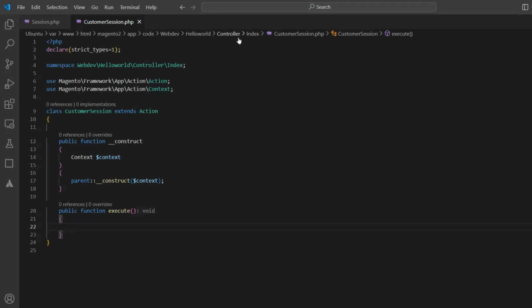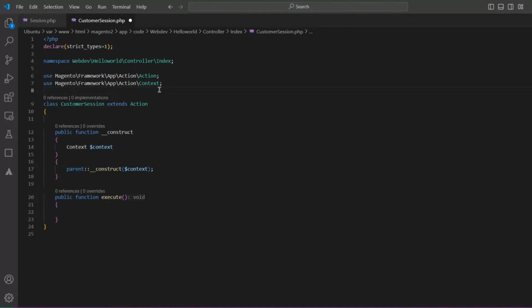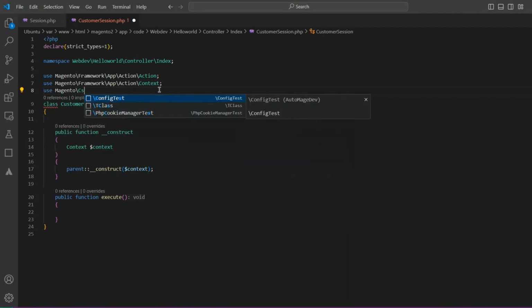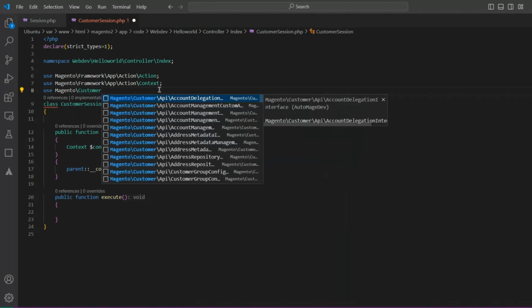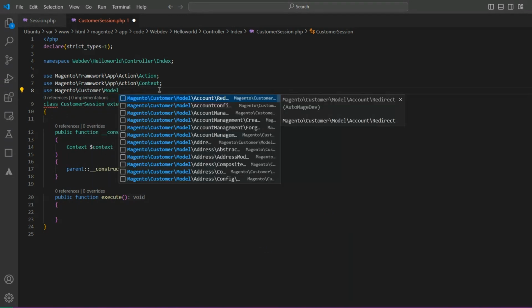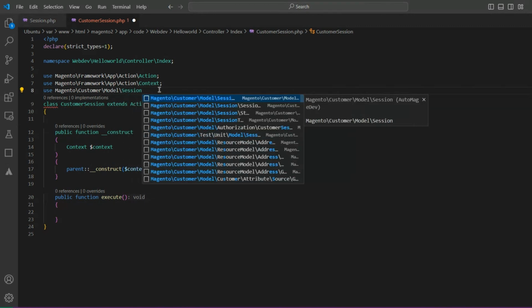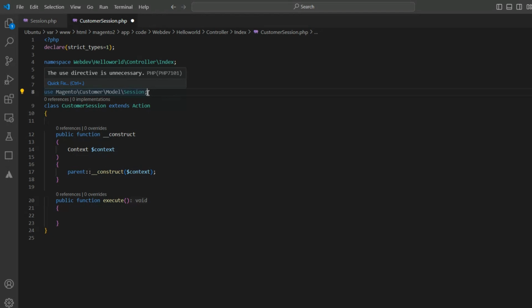Here you see I have added one more controller called customer session. In this class, I am going to use one Magento class, that is Magento Customer Model Session. Using this class, we can set the customer as logged in as well as logged out, and we can check whether the customer is logged in or not.